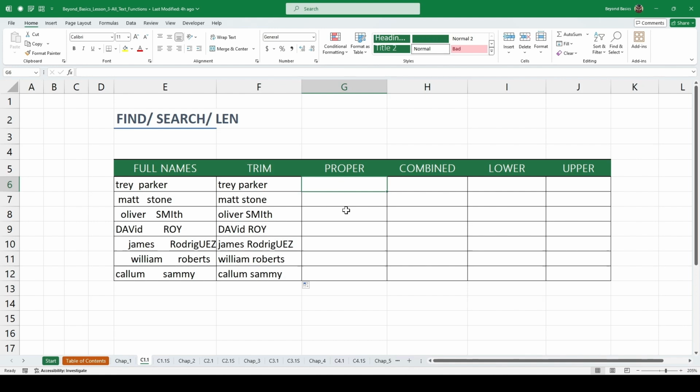Next, let's capitalize the first letter of each word in a text string by using the proper function. Now, type in an equal sign, proper, press tab, select the text by pressing the left arrow key once and press Control Enter. Double click and send it down. So the proper function will capitalize the first letter of each word in a text string and convert all other letters to lowercase. This is very useful for formatting names or titles to ensure consistent capitalization.